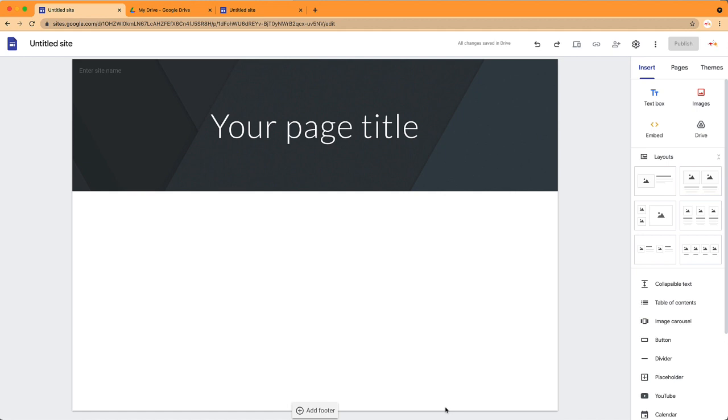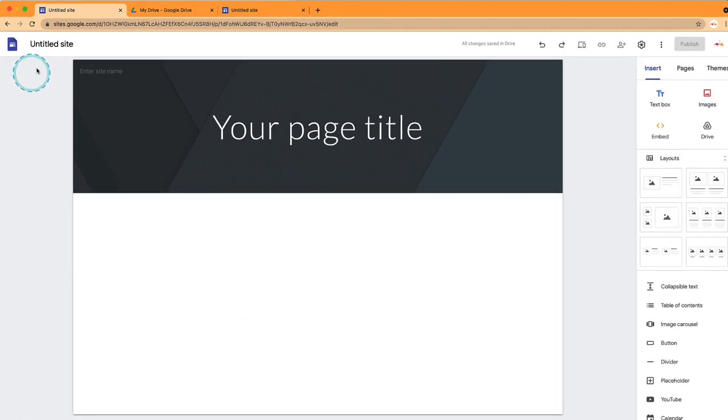A Google site can be used in a number of different ways. As teachers, we can create our own site for our classroom. We can also have students create sites based on a project that they're working on, or even a portfolio from the entire year. Let's get started by naming our site.